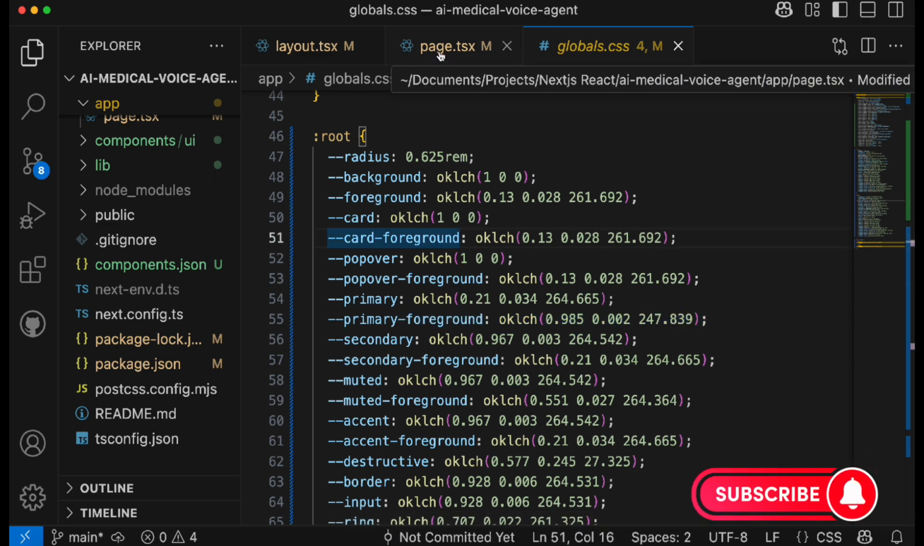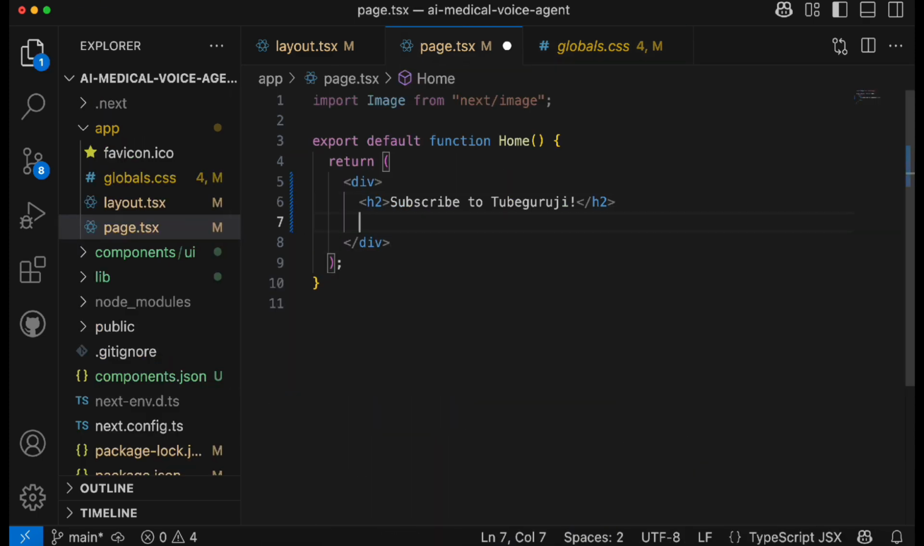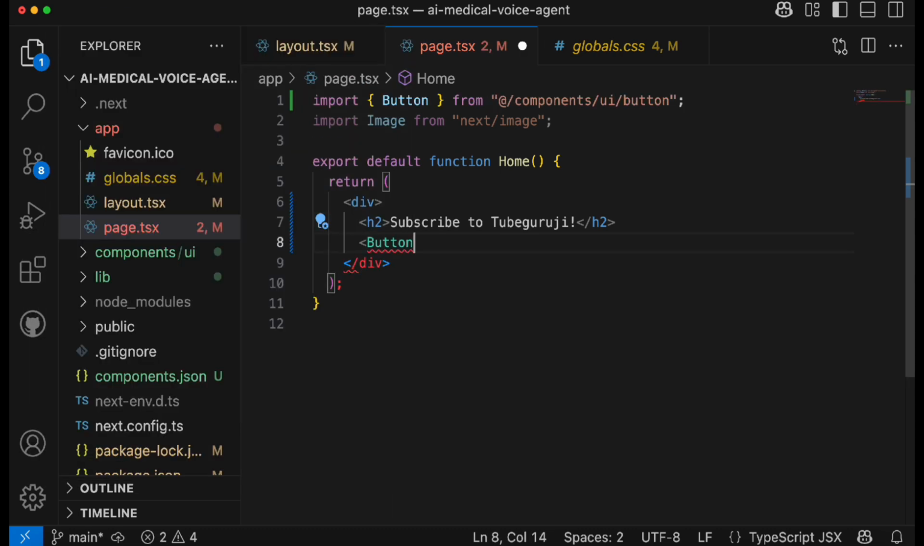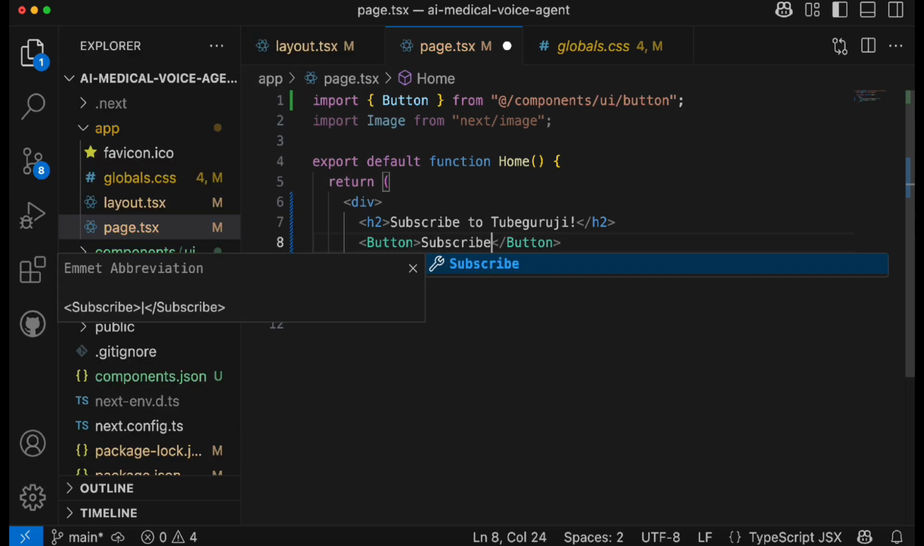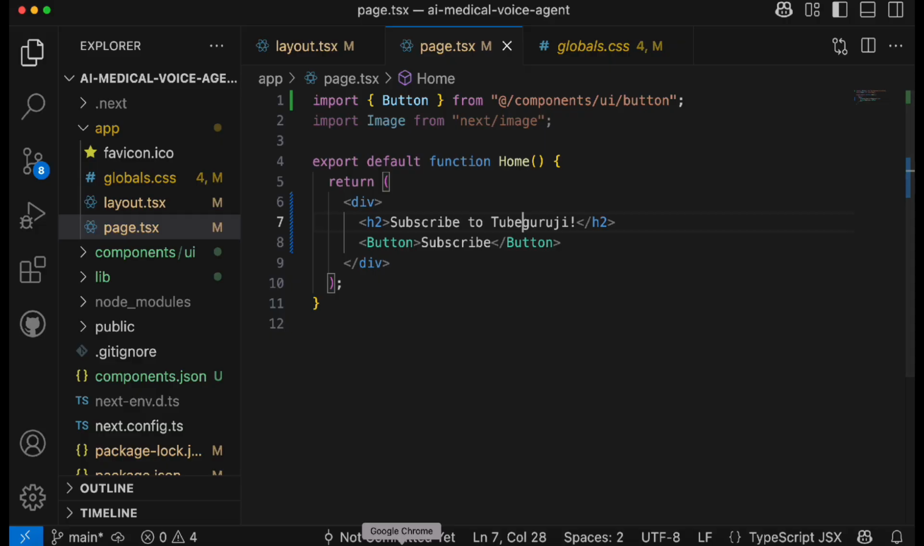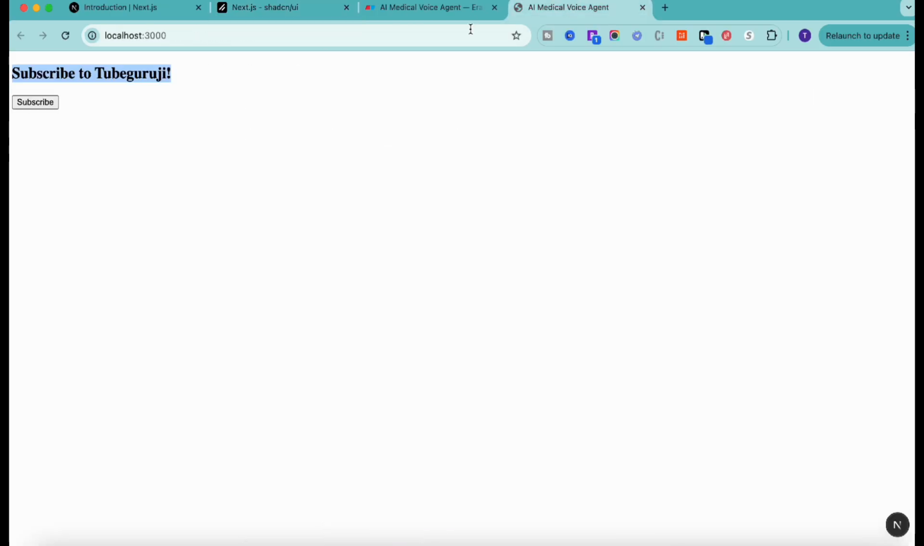Now the very first thing, let's use this button component which we just installed. So we'll add a button component, say subscribe, and then save it. Now if I go back to our application, whoa, why is the button component not showing?